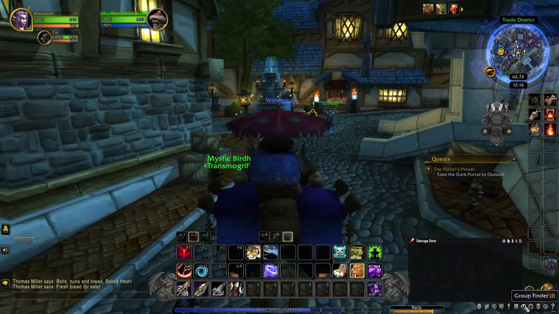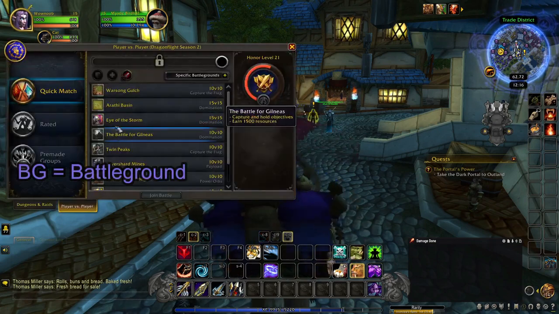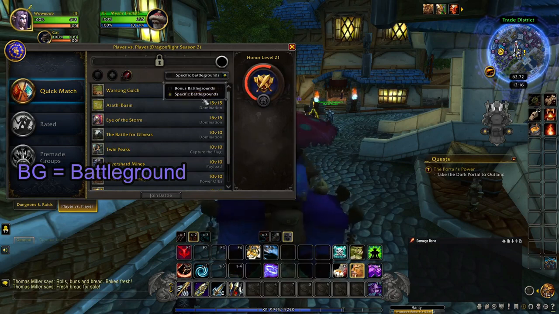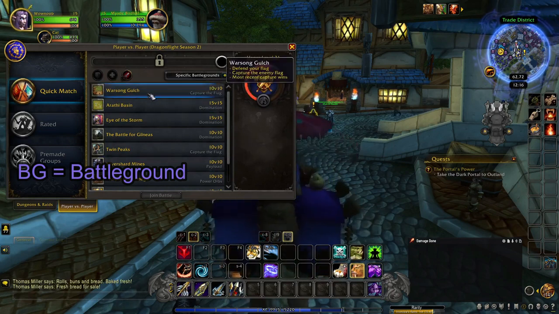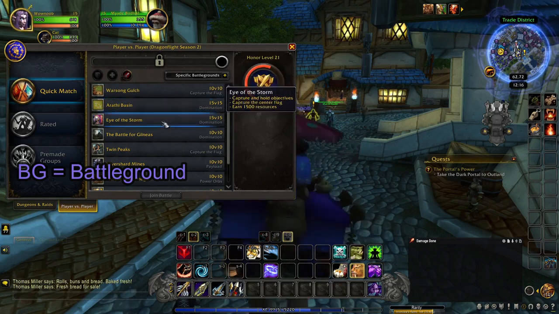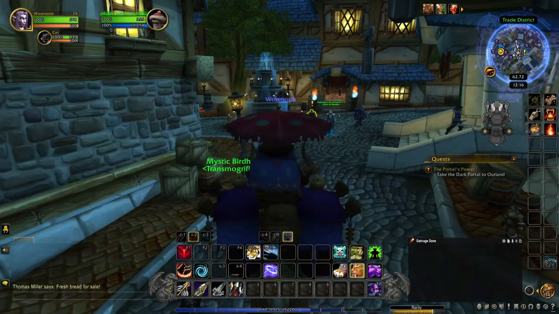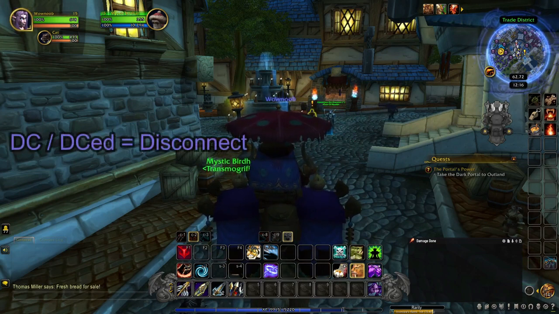Something like that. And the next one, which I probably could have grouped with the PvP one I just did, is BG, which means battleground, which is a player versus player thing that you can queue up for. There's specific battlegrounds such as Warsong Gulch, Arathi Basin, Eye of the Storm, and it's all just different maps with different objectives for you to fight against Horde versus Alliance on a battleground. Next one is DC or DCed, and this means disconnected.